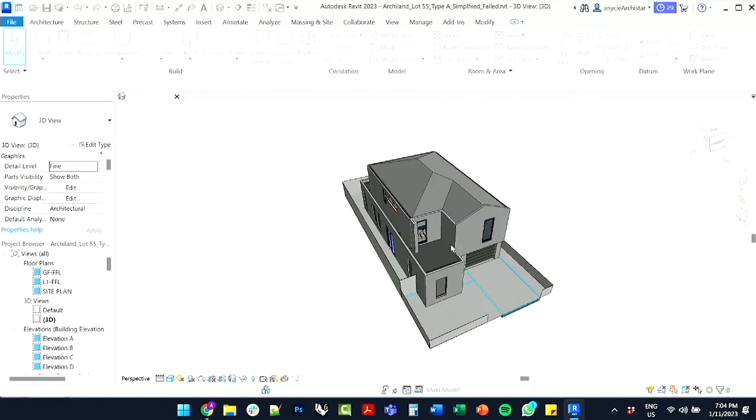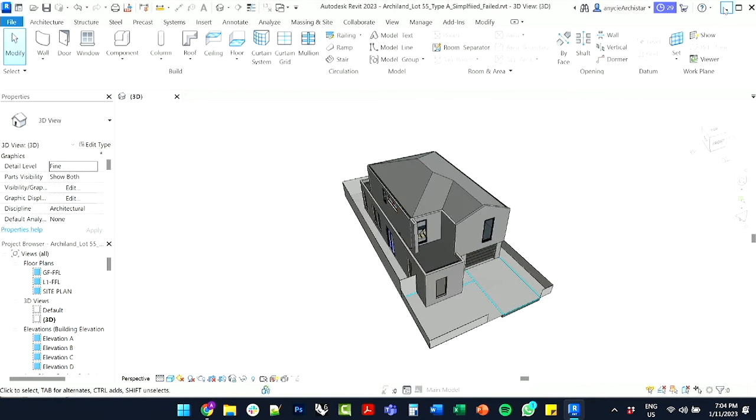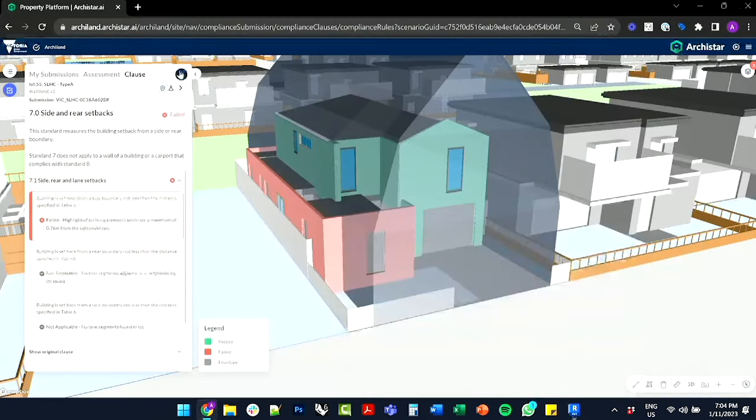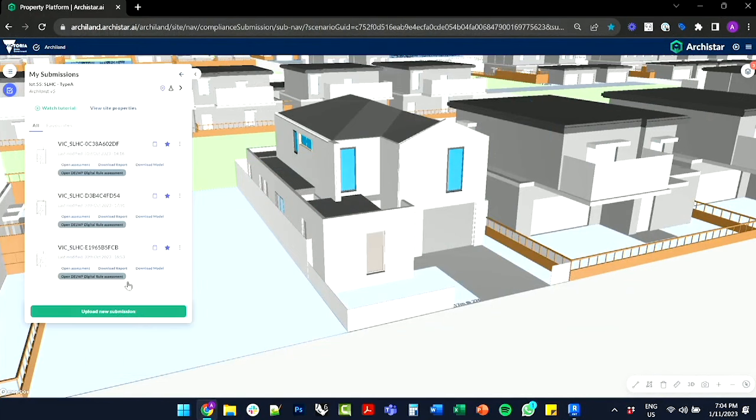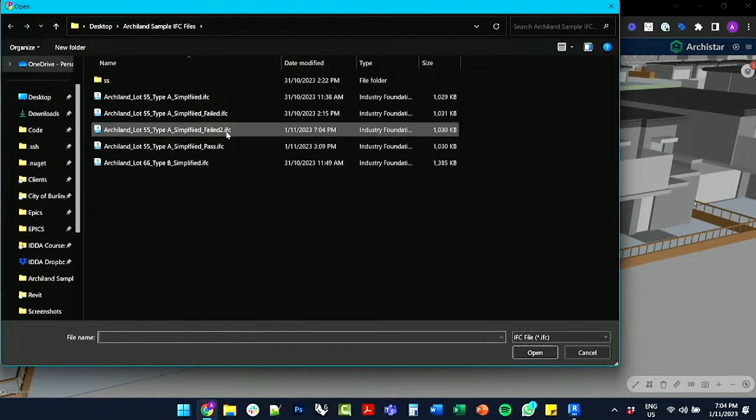I'm going to replace the file, as a separate file, and export that. It takes about 10 seconds to export. In the meantime, that's done. I've changed it. I'm going to go back in here, press back again, and upload a new submission.